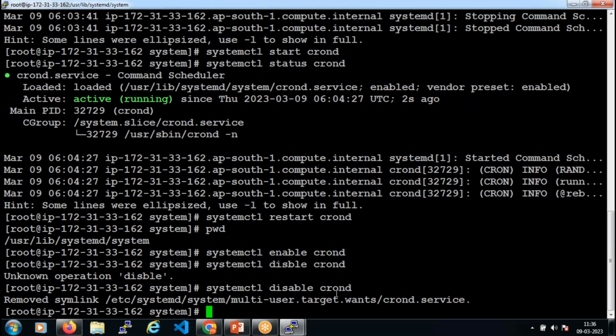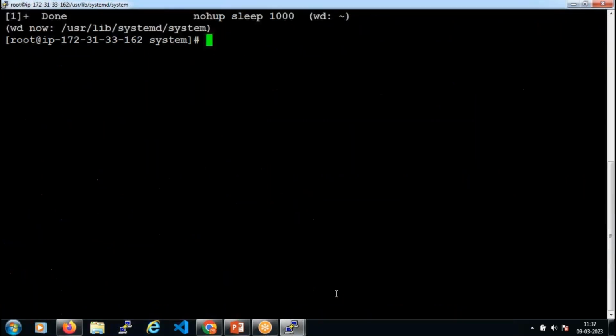Here I'm talking about crond as an example, just to show you how the systemctl command works. But tomorrow, there will be a different number of services that we will be working on. So whichever service you feel has to be started automatically, and whichever you don't want, all these things can be controlled using the systemctl enable and disable command line. Let me clear the screen.